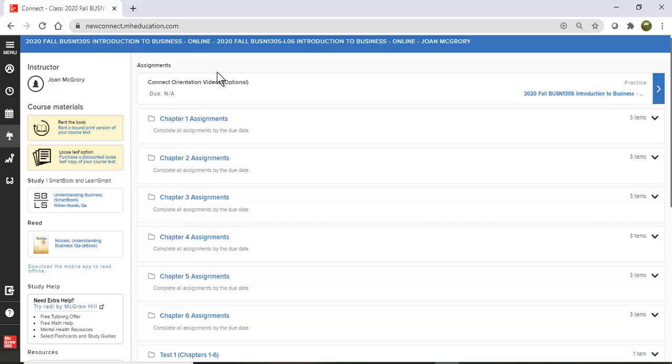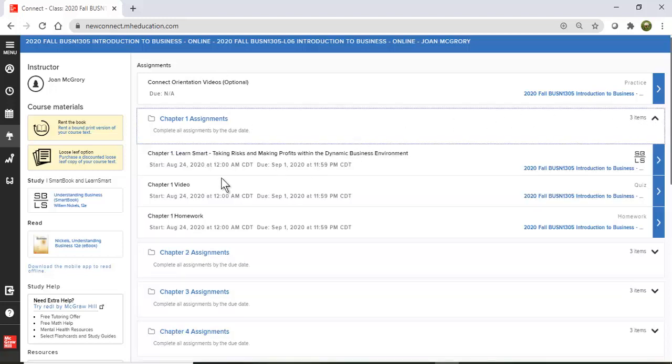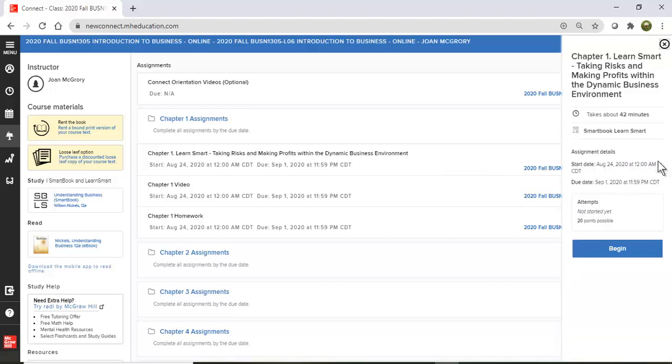Okay, but here I am. I'm in CONNECT. Here's my chapter 1 assignments. It tells me I have 3 of them. Here they are. The very first one listed is the Smartbook. So when I click on this, this is the book. So that book that I opened a minute ago, that's what this is, except these are 3 graded assignments. So your Smartbook is a required assignment and you're going to get a grade for it. So it's very important that you enter the book in this way. So I'm going to click on Begin.